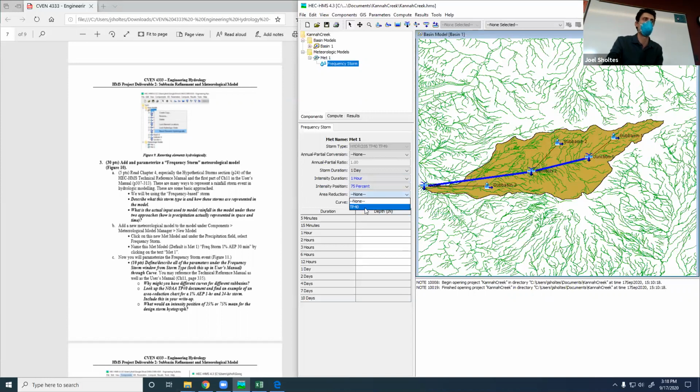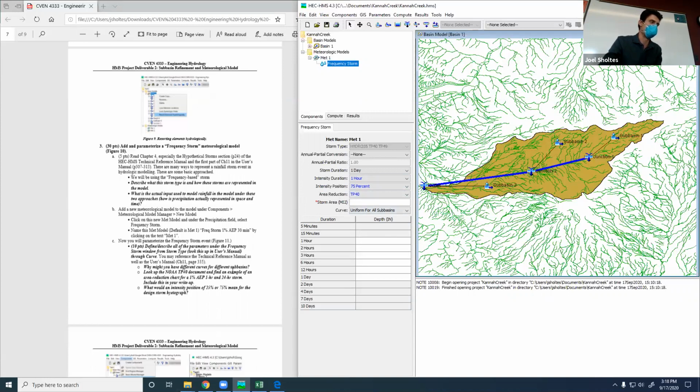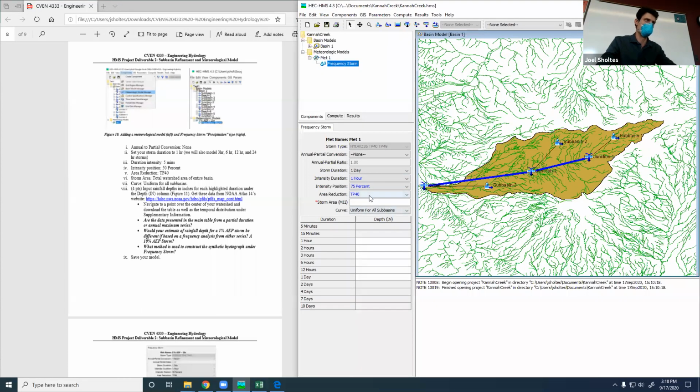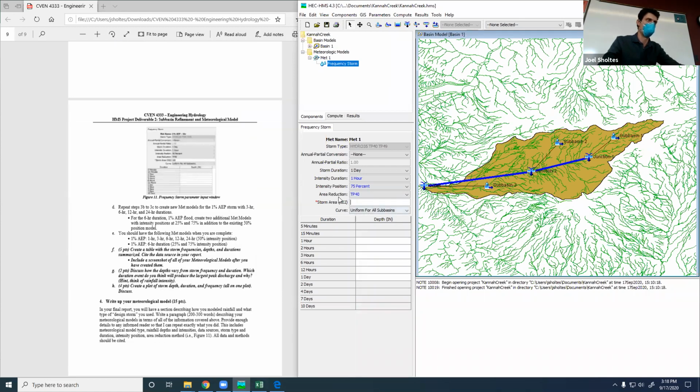Area reduction method, there's only one, and you'll read about what this is. This is basically a curve. And then what's the storm area? Well, you can play around with that, and I think I give you some directions on that, but usually you want to give it the same area as your watershed. But you can look at why this is important. So I'll just give it a storm area. We'll put that in for now.